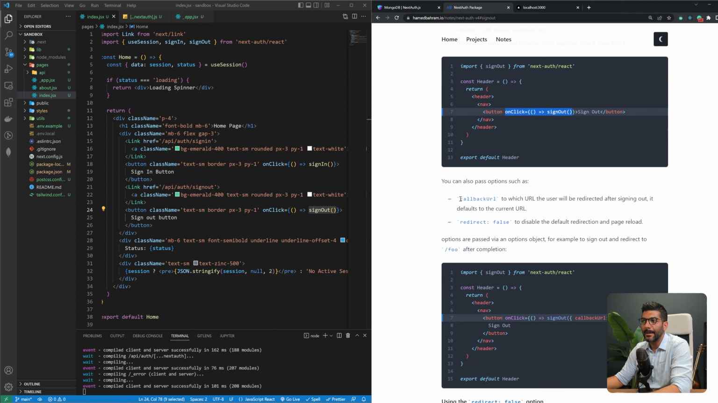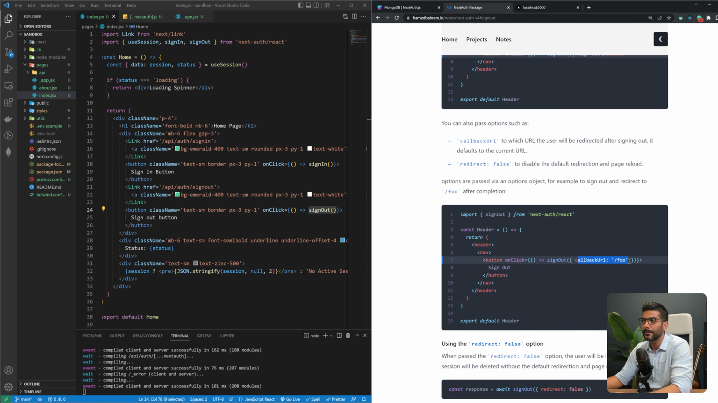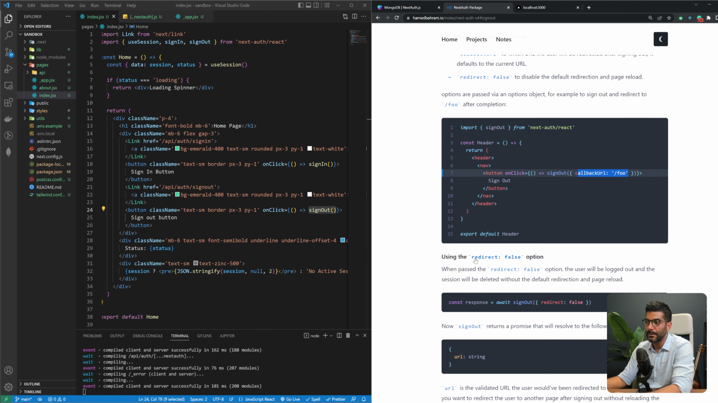So again, you can pass some options to your sign out. For example, you can specify a callback URL. If you don't specify a callback URL, it defaults to the current URL. That's how it makes sure that the user goes back to the URL that started the sign out flow. If you want to send them to a different URL, you can pass it as a callback URL. The second option you can provide, again, similar to sign in, is redirect false. And that, again, disables the automatic redirection that comes with sign in and sign out.